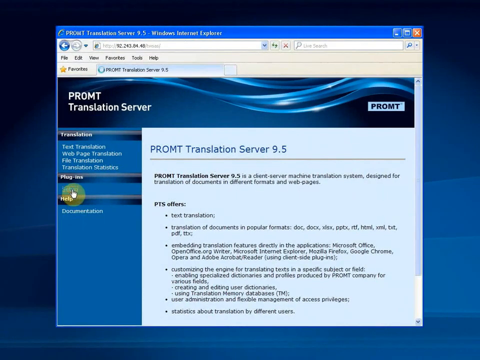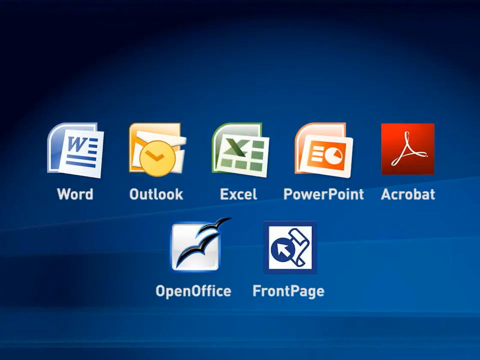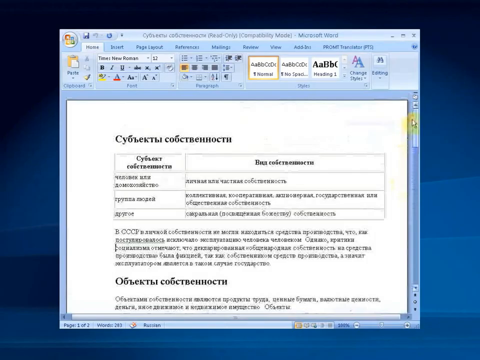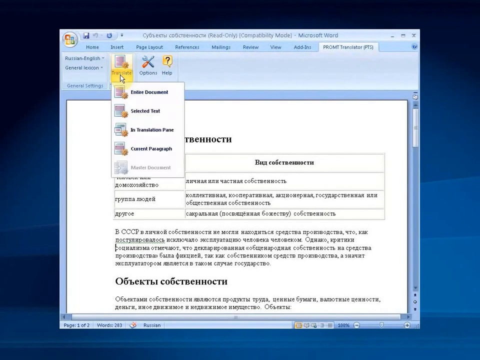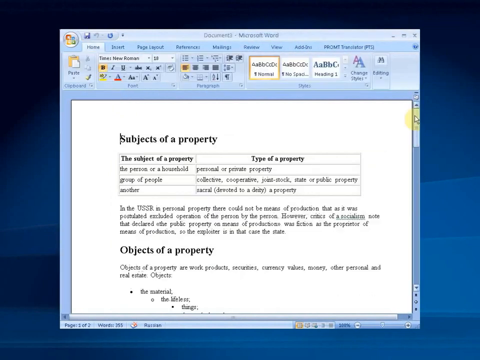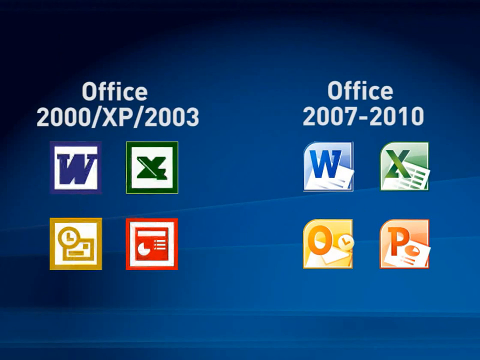An important feature of PTS is the ability to plug the translation function into all basic desktop applications. For example, in Microsoft Word, there will be an additional tab labeled PROMT Translator. After selecting a direction of translation and a profile, you can get the translation which will appear in a new window with the formatting saved. PTS supports Office 2010 and earlier versions.